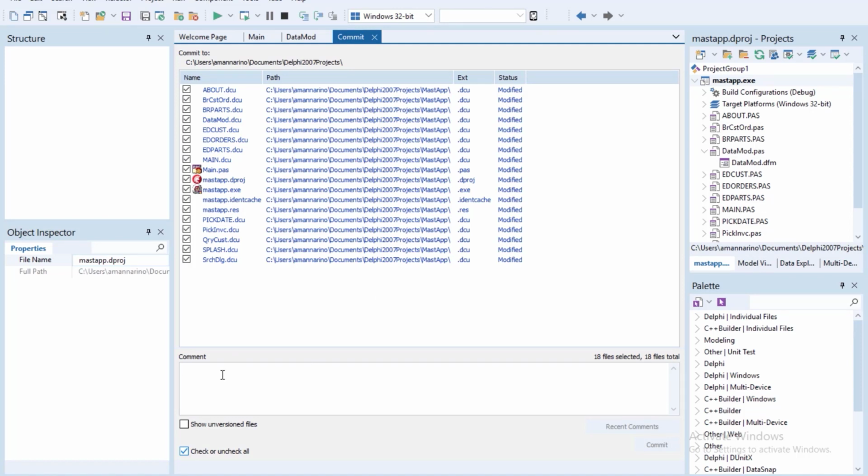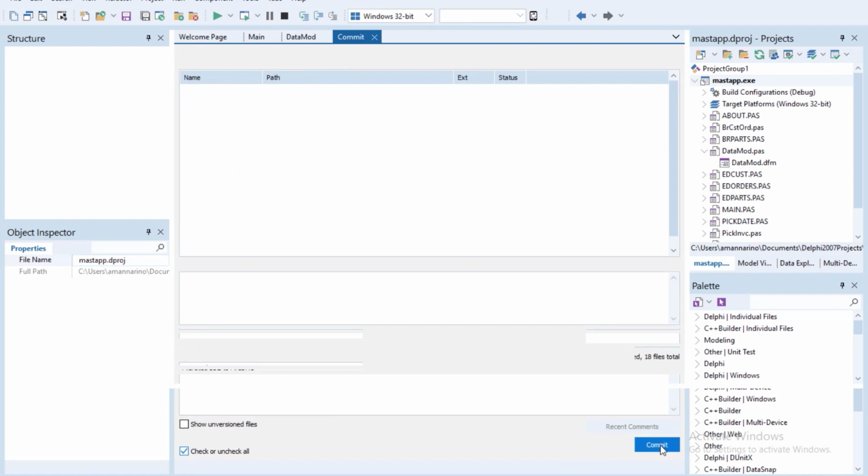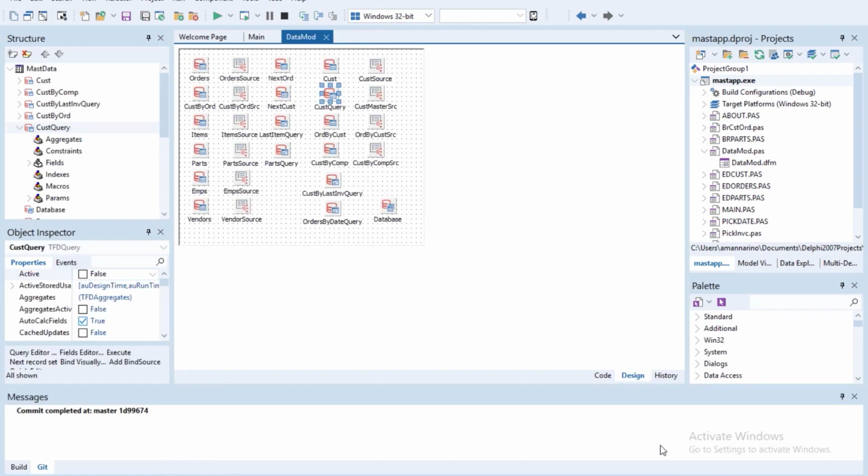Let me first add a comment. Migrated the BDE to FireDAC, and now let me commit these changes. So that's done. So now our GitHub repository has been modified with our changes.